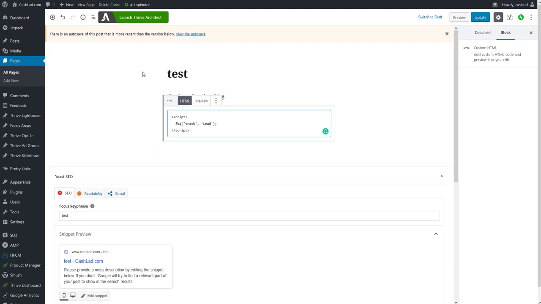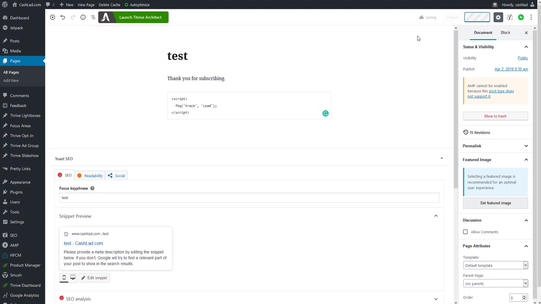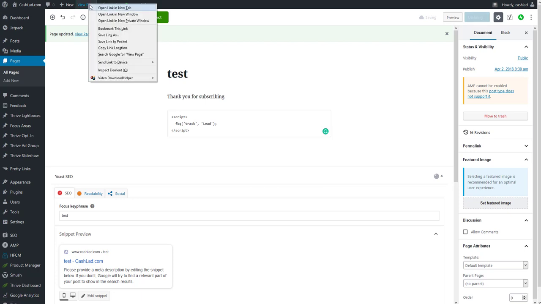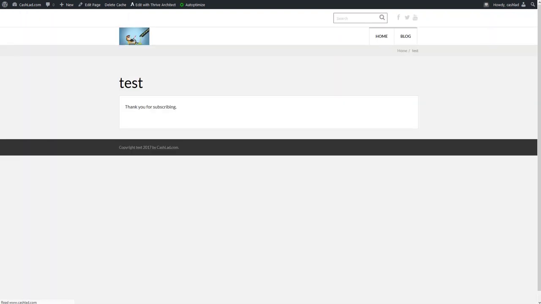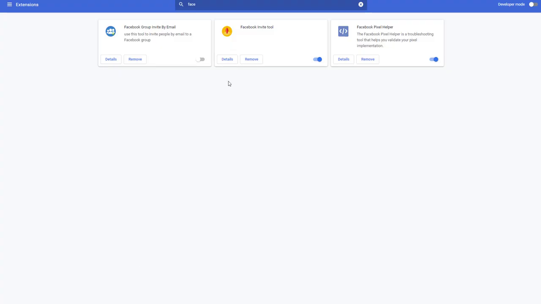So when the visitor opts in and is redirected to this page, this pixel fires, this event fires, and Facebook understands you got a lead. You got one more email subscriber. So if I'm gonna update this page, I'm gonna view it. Alright, nothing fancy, just a test page, but you can design this page as you wish.